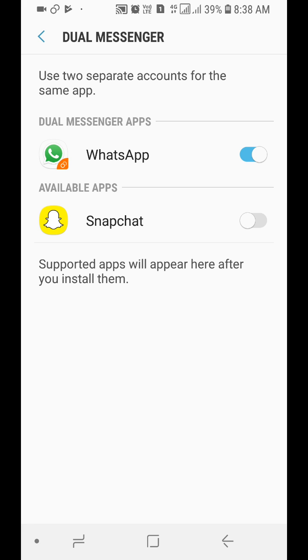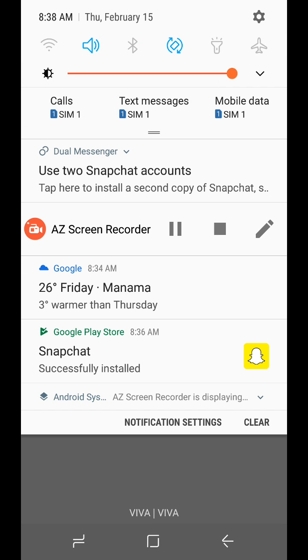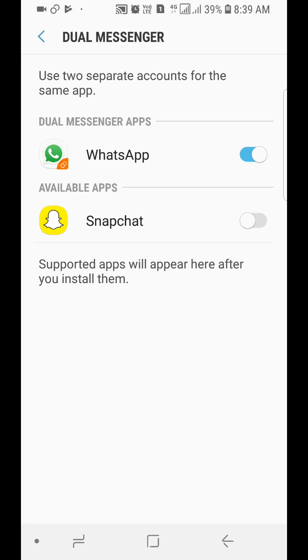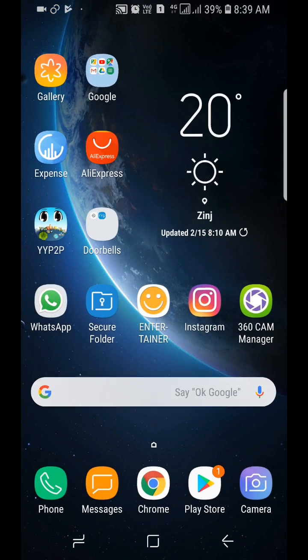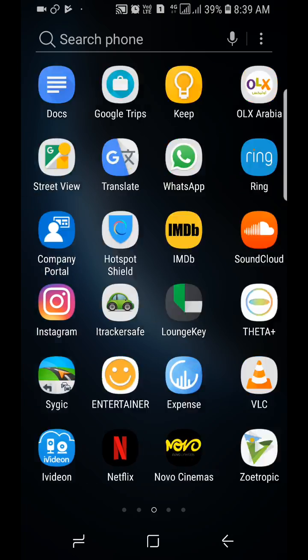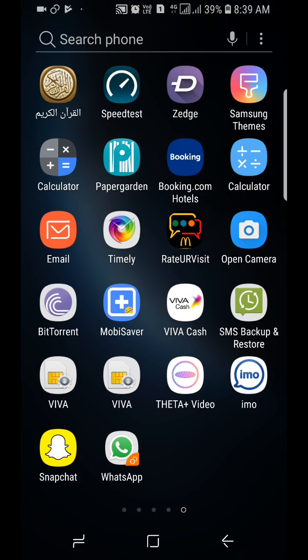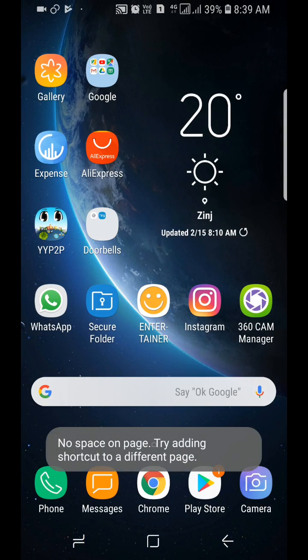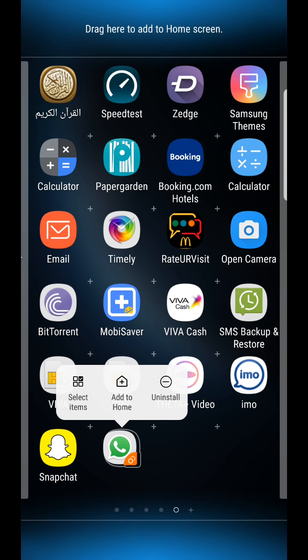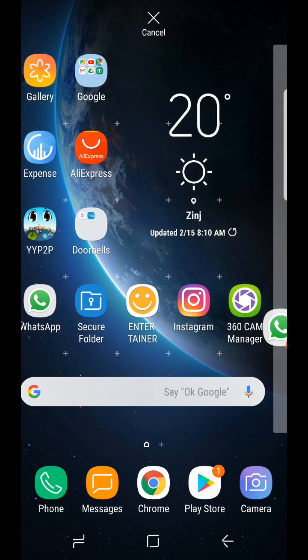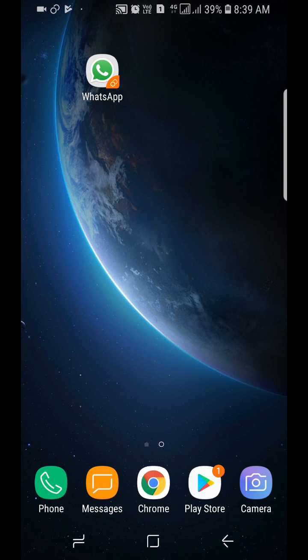And I've noticed a cool thing that once I installed Snapchat, it showed me an option, if you can see, use two Snapchat accounts, tap here to install a second copy of Snapchat. I don't believe I saw that when I installed WhatsApp, but maybe I've missed it. So yeah, you'll find another WhatsApp messenger icon here. Just add it to the home menu, and yeah, that's a cool new feature that I thought I'd share with you guys.